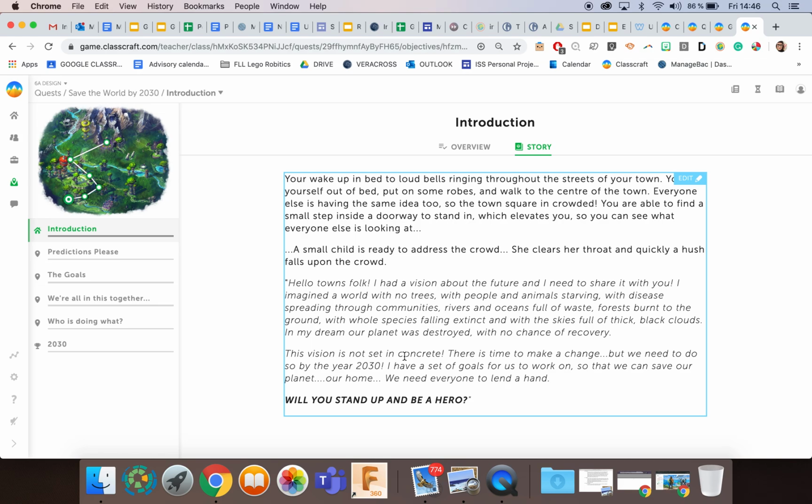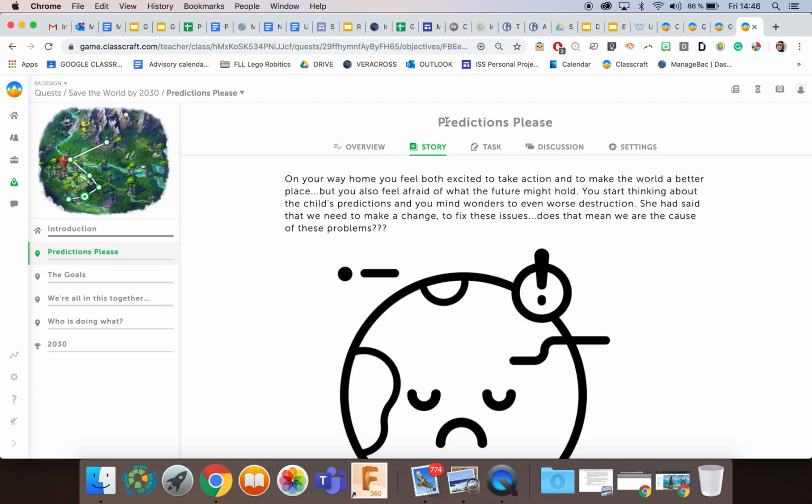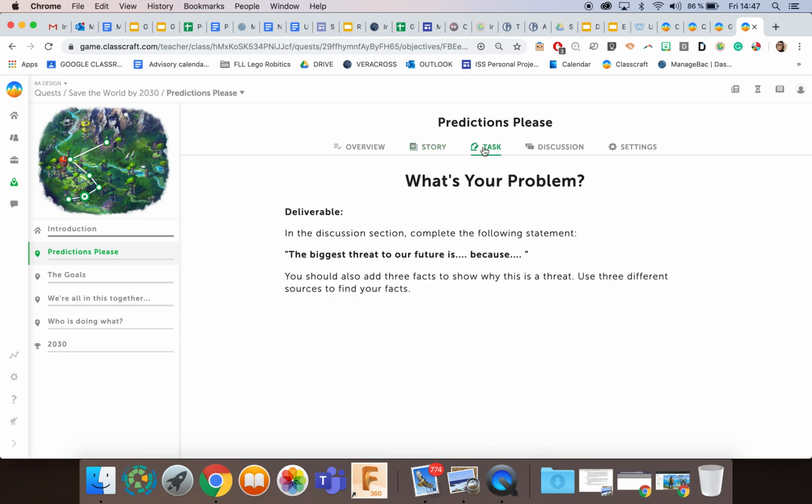And it's all linked to UN Global Goals. So it says, there is time to make a change, but we need to do so by the year 2030. So after this intro, the next ones all have a story element and a task. So on your way home, you feel excited, etc. It says, what do you think the biggest threat to our future is? Okay, and you have to find 3 facts.